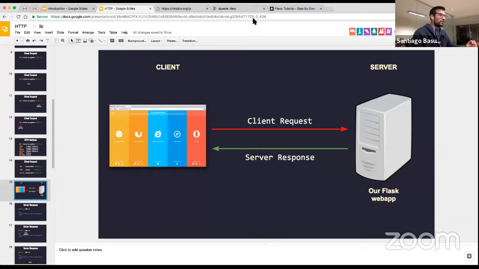So we have a question here. Should a REST API implement all the HTTP methods? No, not if you don't need them, to be honest. You will just implement the methods that you actually need.